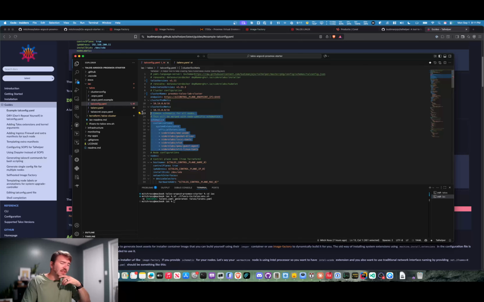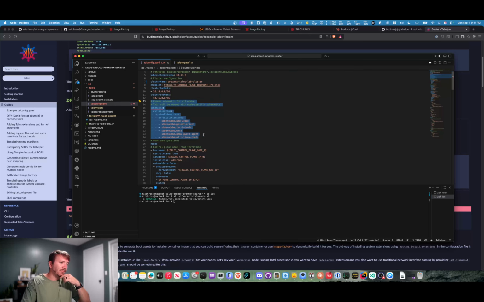I don't think this matters. I think this is just documentation. If I remember correctly, I don't think you actually need this part. I just leave it in there. It's a nice helpful reminder to myself.